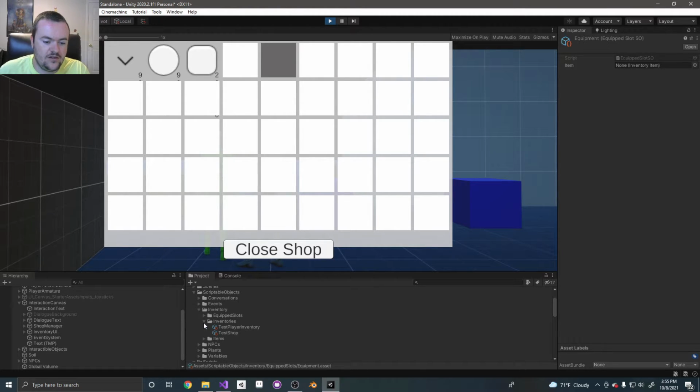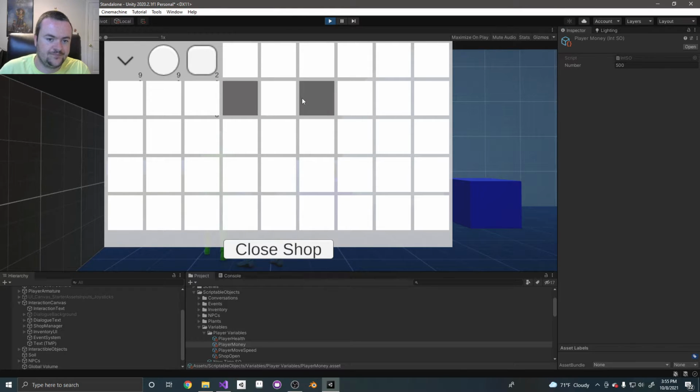So then the other thing I've created down here, let me just pull it up. I've got some variable scriptable objects, and there is one for the player's money. It's currently set to 50. I'm just going to set it to 500. It's not being displayed on the screen anywhere here, but you can see the number over here in this inspector, 500.